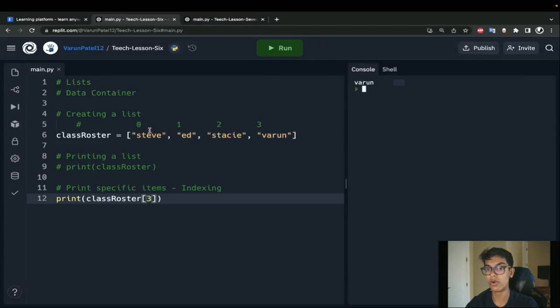So how do we know what item has what index? How am I able to just know that? The index is actually given based off of the item's position in the list. Steve is the first item, the first thing in this list, and has an index of 0. Ed is the second item in my list and has an index of 1. Stacy is the third item in my list and has an index of 2. Varun is the fourth item in my list and has an index of 3.